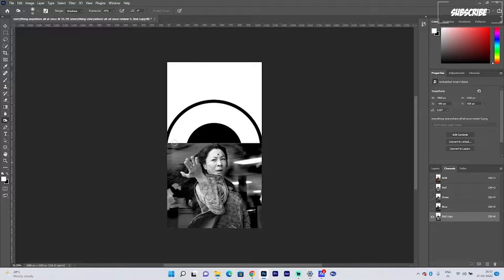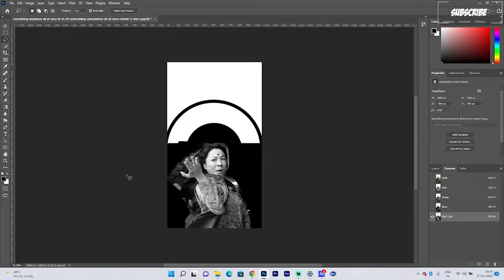To make the outside borders of the image a bit darker, you need to choose the Lasso tool from the tools panel and make a loose selection of the image, not so precise. After selecting the outside borders of the image, press X, which will change the foreground color to black, and then press Alt plus Backspace, which will fill the border with black.